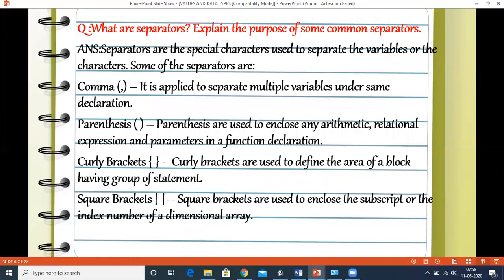Now what are separators? They are special characters used to separate the variables or characters. Some of the separators are comma, which is applied to separate multiple variables under the same declaration. Then we have the parentheses, the round brackets, which are used to enclose any arithmetic or relational expression and parameters in a function declaration. Curly braces, curly brackets, are used to define the area of a block having a group of statements. Square brackets are used to enclose the subscript or the index number of a dimensional array.